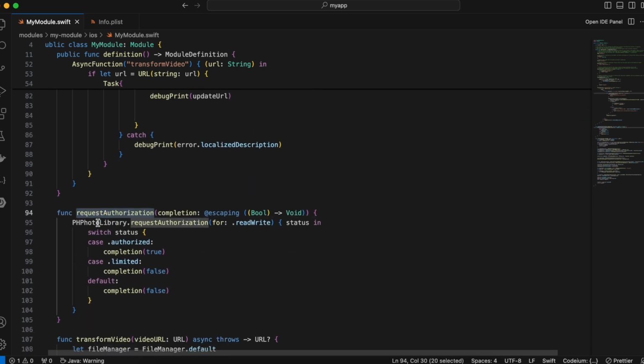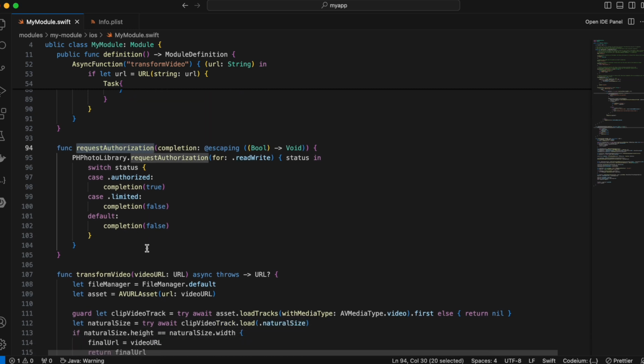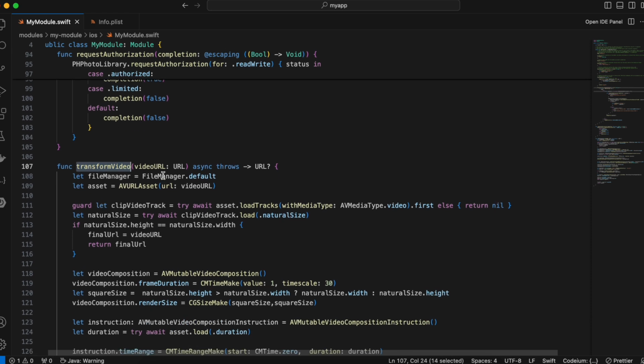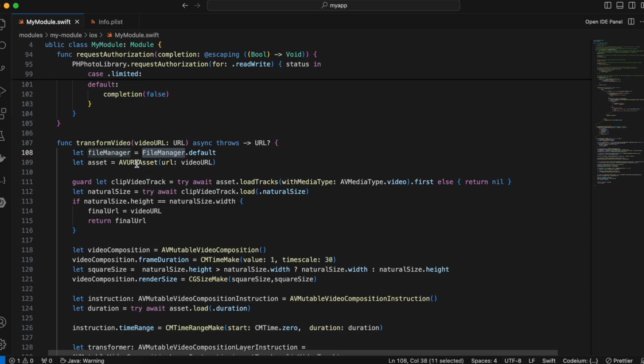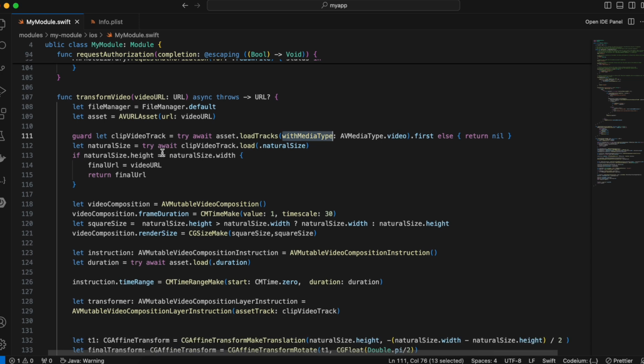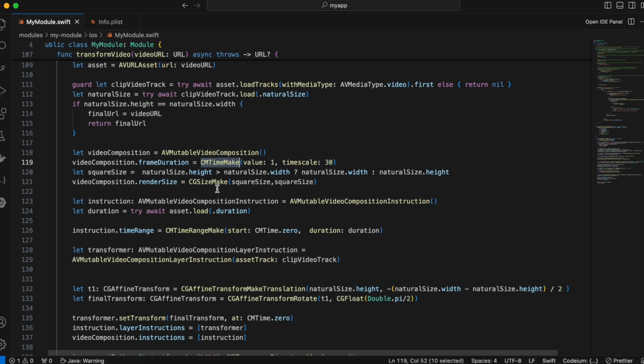This is the code for checking whether we have the Photos permission or not. If not, then we just ask for the Photos app permission, and this is the method for rotating video. So firstly we take a video URL, then we get hold of our file manager, we create an AVURLAsset, then we just do asset.loadTracks passing our media type of video, and then we get the natural size. If the height is equal to width, then we can't really rotate it, we just return it back.